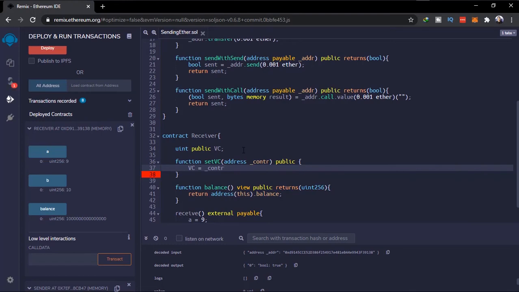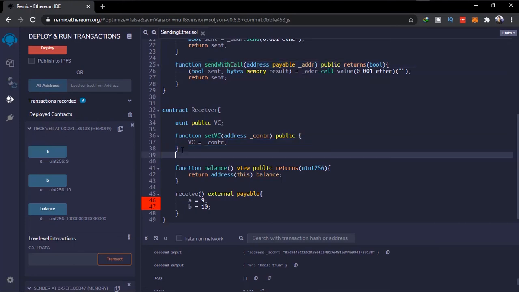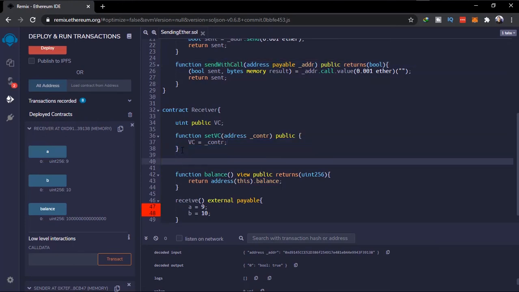So this is it. We'll still leave the balance here. We'll still leave the fallback function here. And another thing we need to do is to create an attack function. This function will be the one to attack the contract. So let's create a function. We'll call this function attack. It should be internal. There's no need making it public since we are not calling it from outside the contract.